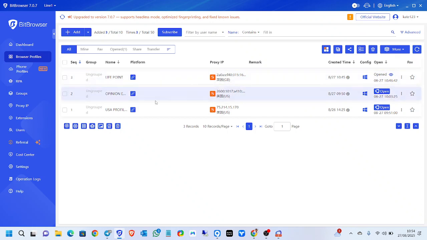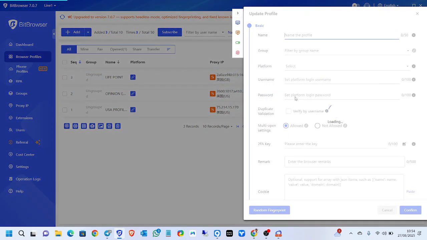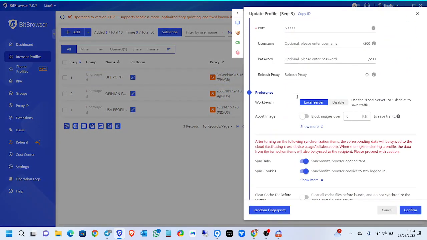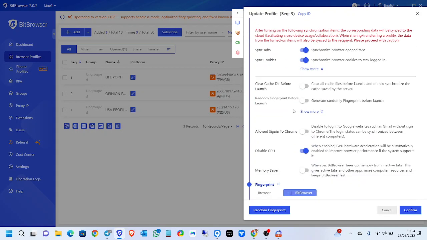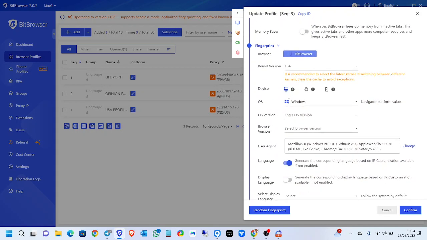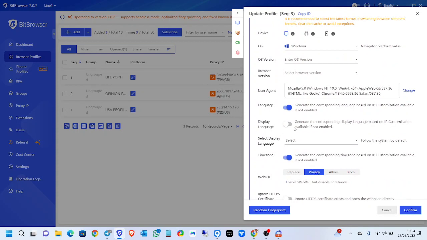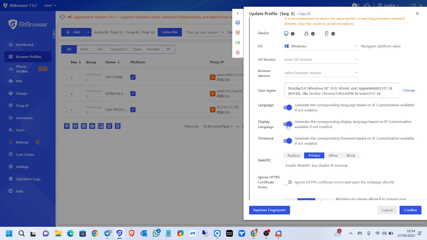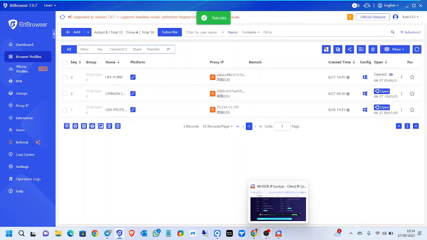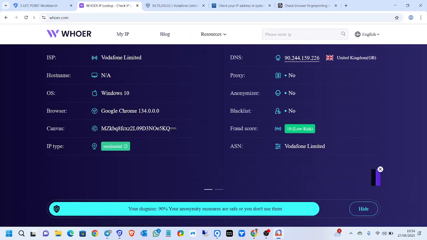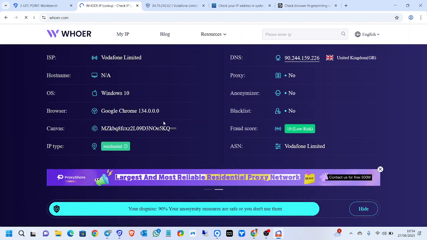But there is another way you can do it. Go to the app, the proxy you added, just go to this place, update profile. Once you go to update, you scroll down, scroll down, scroll down. This display language, you click it, let it correspond with the IP, then you confirm. Now let me go back to the browser. Let's check.